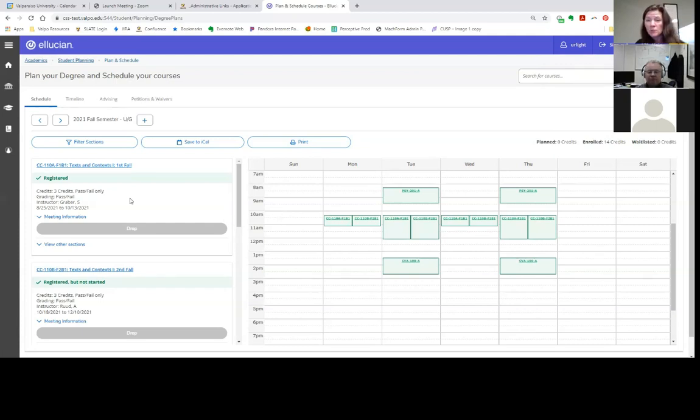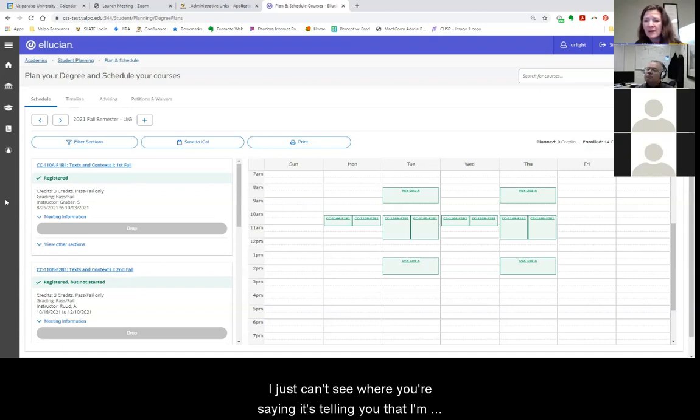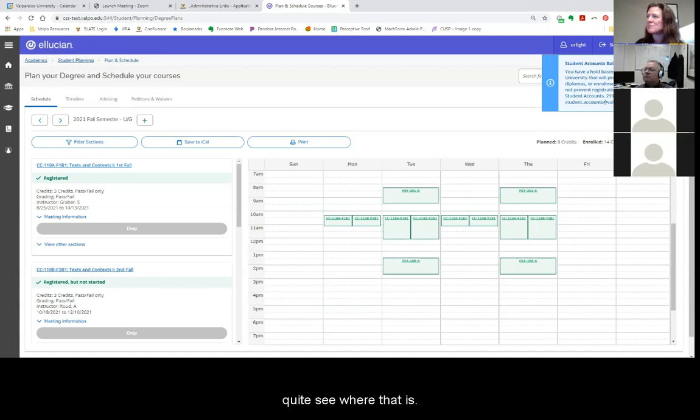I'm sorry, I just can't see where you're saying it's telling you that. I'm on a phone. You said it's telling you to click on something. I can't quite see where that is. It was in the upper right-hand corner. Now it popped up and I cleared it, so it's not showing back up. But in the upper right-hand corner, there's a blue notifications box, and then there was a red notification box that let me know I needed to do my payment agreement form.